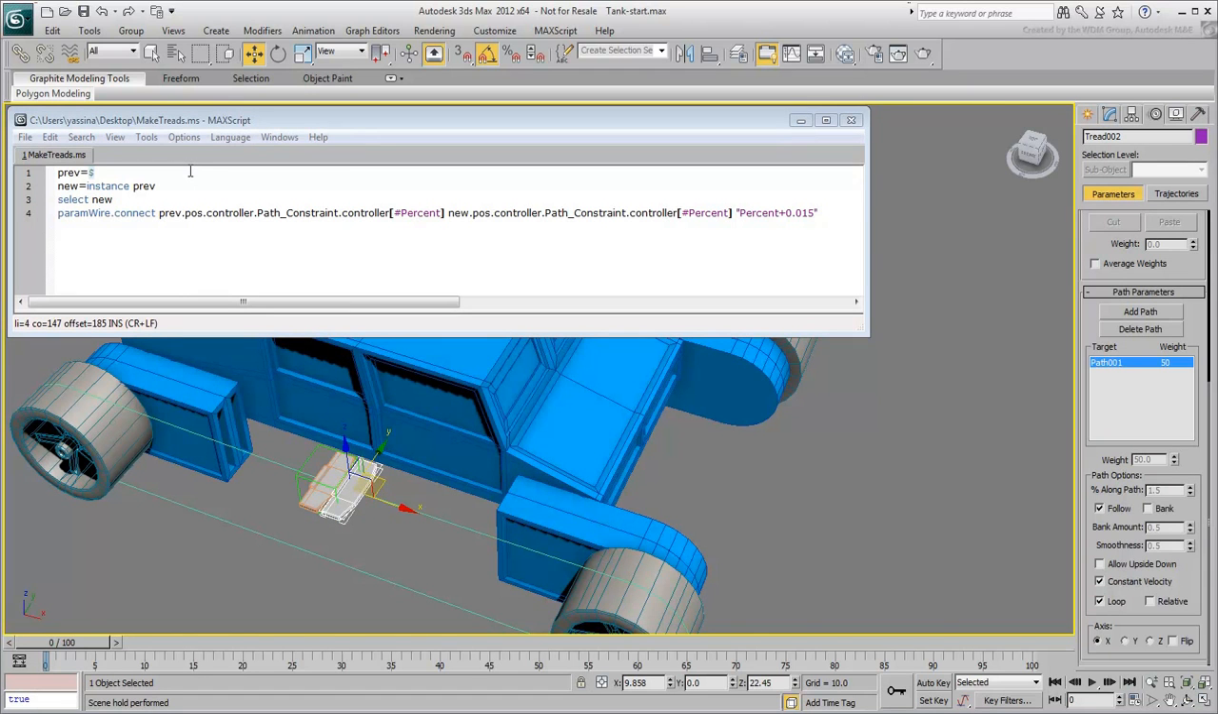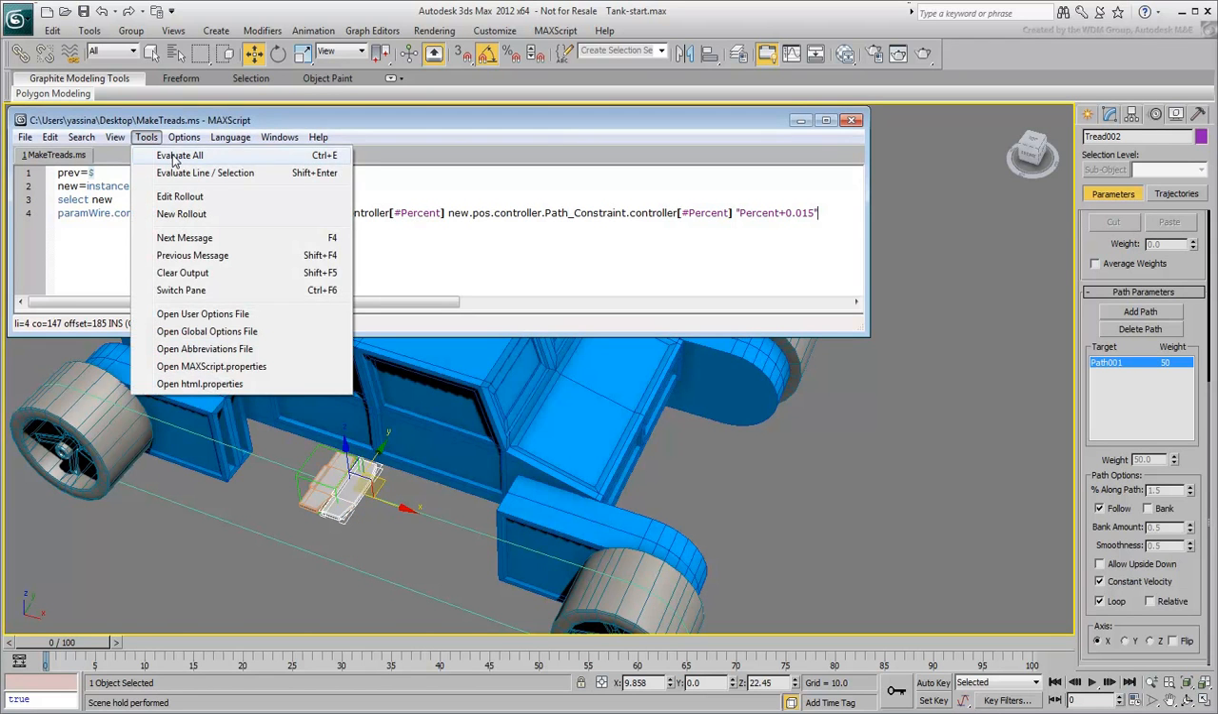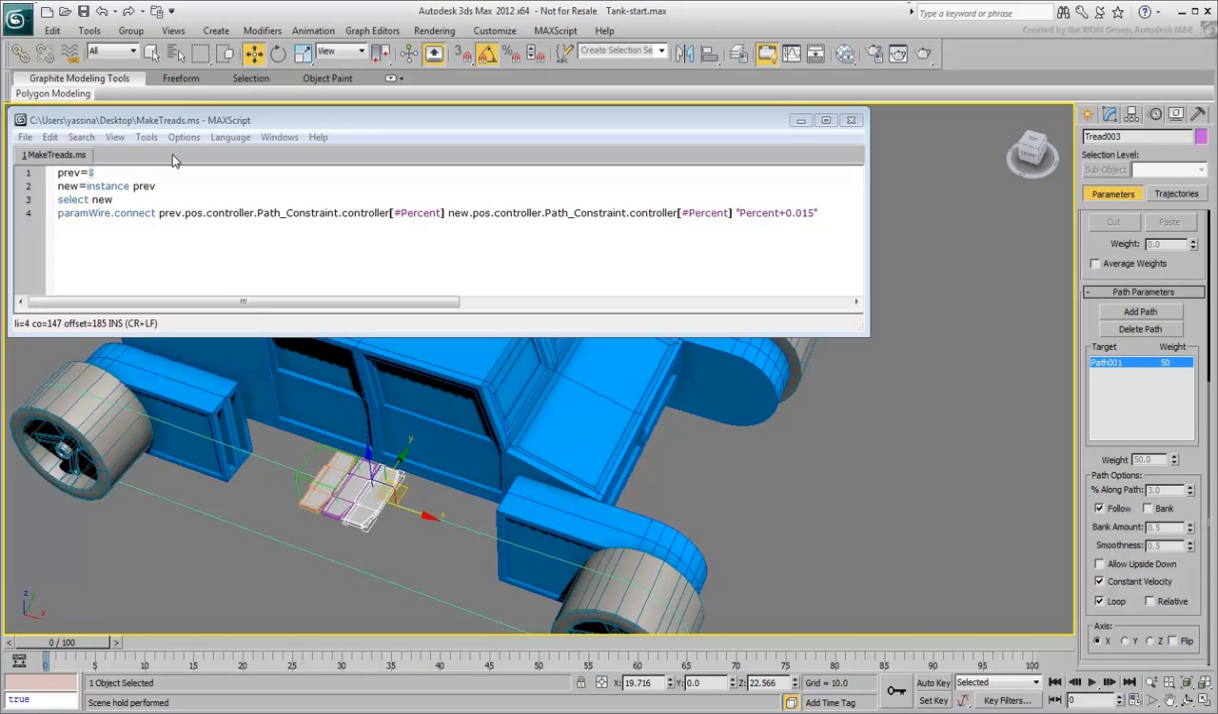Now here's the fun part. At this time, the new object, thread 002, is selected. If you were to run the script one more time, the prev variable will be assigned to thread 002, the selected object. The new variable will be assigned to an instance of thread 002, which will be an object named thread 003. The script will automate the process from link to link.